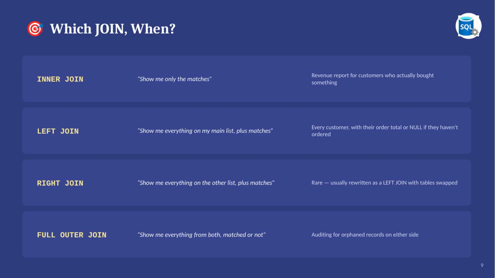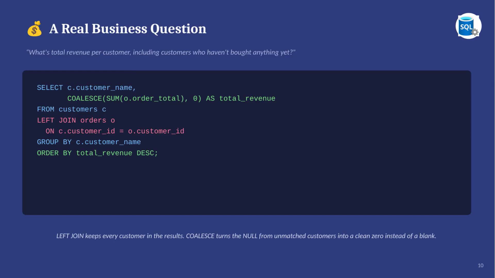Right join means the same thing in reverse, but it's rare, usually rewritten as a left join with the tables swapped. And full outer join means, show me everything from both, matched or not, good for auditing work. Let's apply this to a real business question.